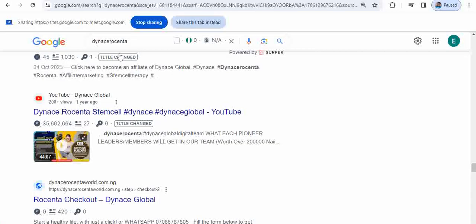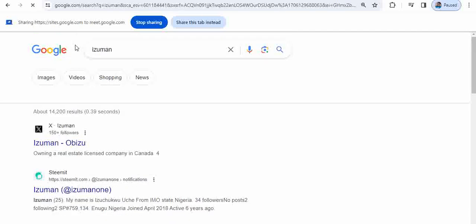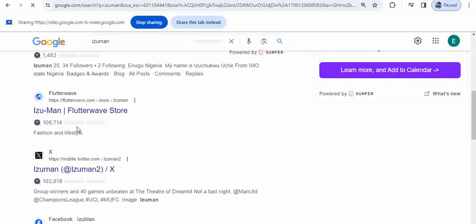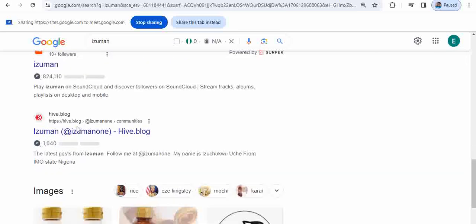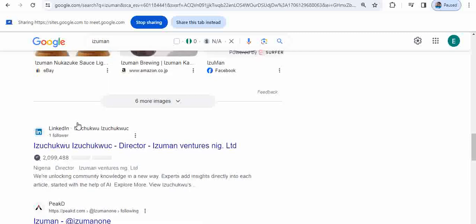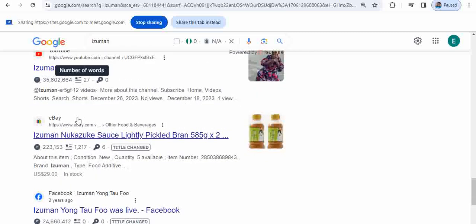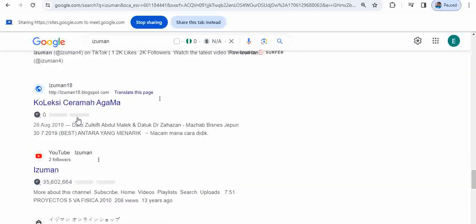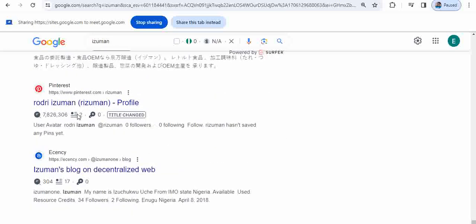So let's go to Google again and let's just see how that works. Let's see if we'll be able to find it. That's what I'm just trying to check for. There are so many other things that are carrying Izuman. Facebook will surely beat it for sure. See TikTok, Instagram, all of them. See all the people I'm competing with.